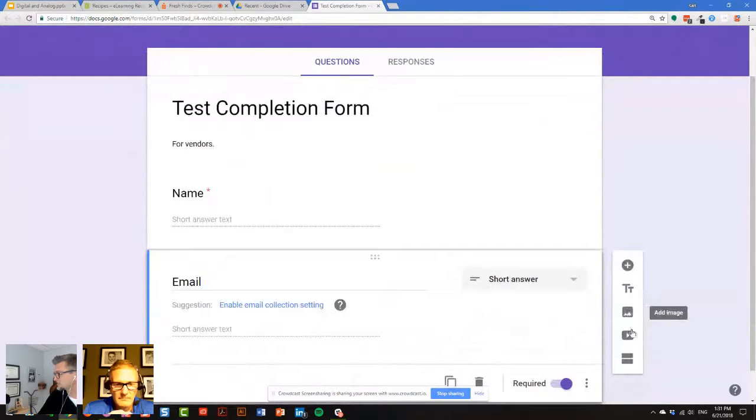You can add in pictures, you can add in videos. There's even some things you can do with sections so that I could say, hey, are you a manager, or do you work in location 1, location 2, or location 3? And then based on how they answer it, you could send them to different sections. But for now, let me just show you a real plain vanilla one here.